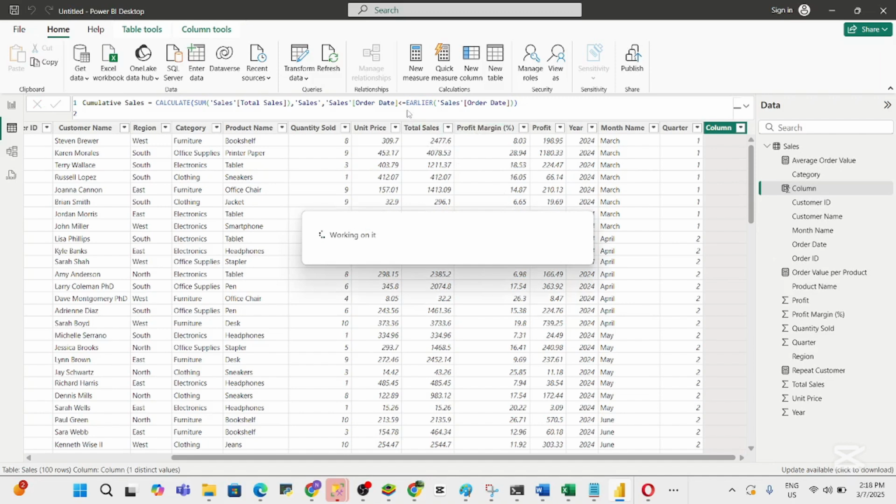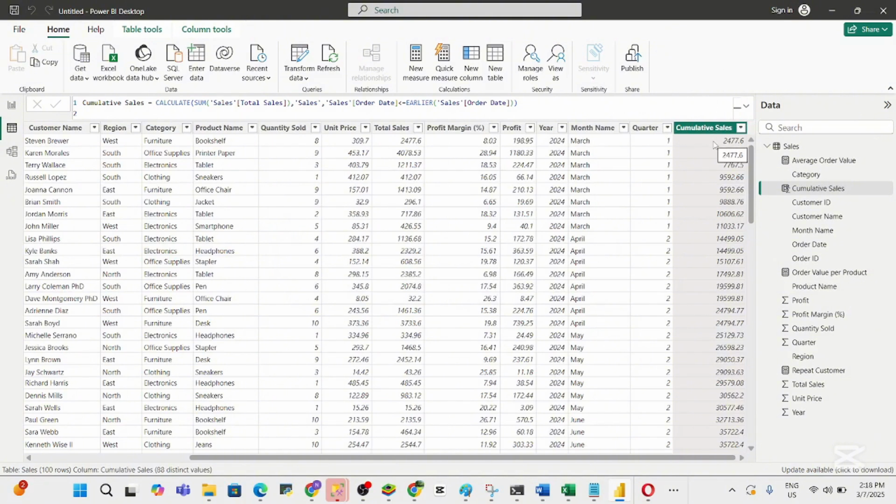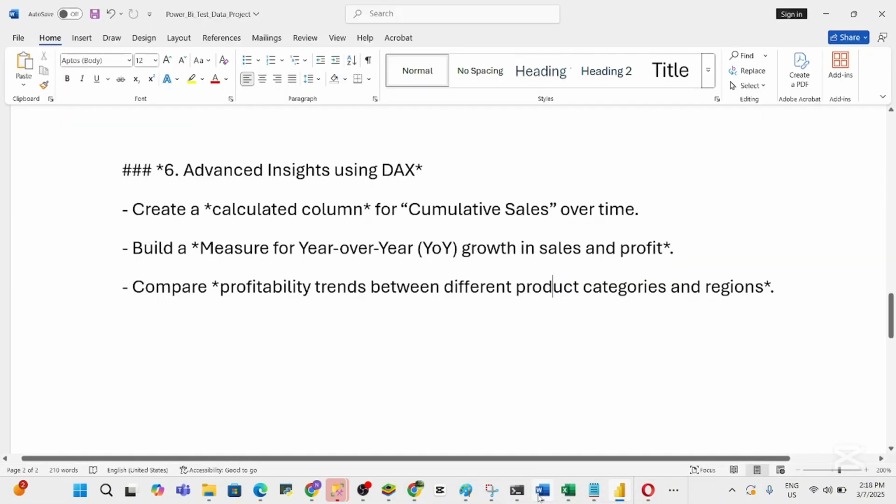Let's see how it is. See our results. We have our cumulative sales. So the first one should be the first one. Good. So this is 2477.6. Good. Then our next cumulative should be this plus this. So this one should be 6 something. Good. So our next is these 3. Okay. Yeah. So our cumulative sales is done. So we are done with that question.